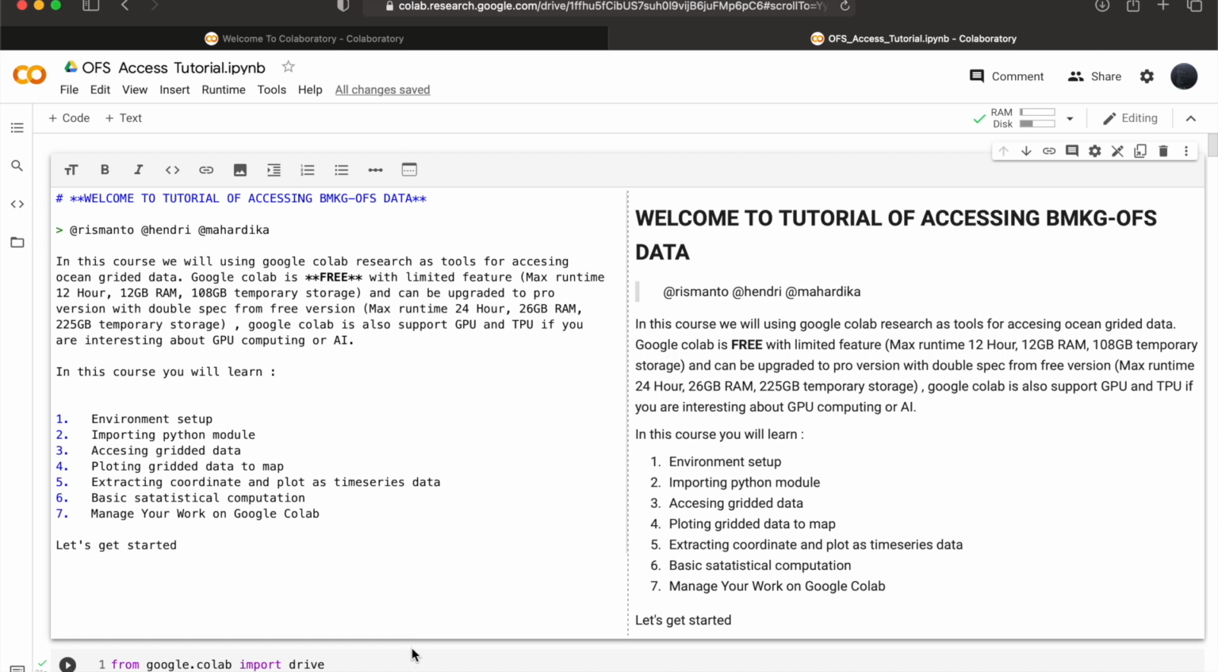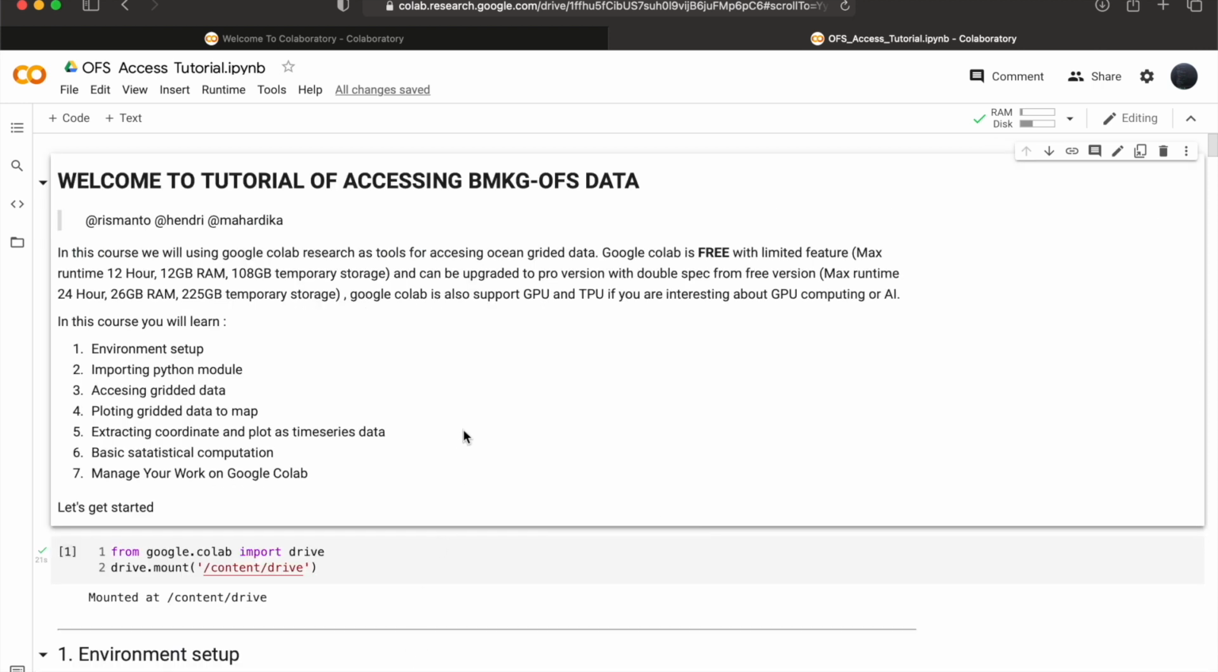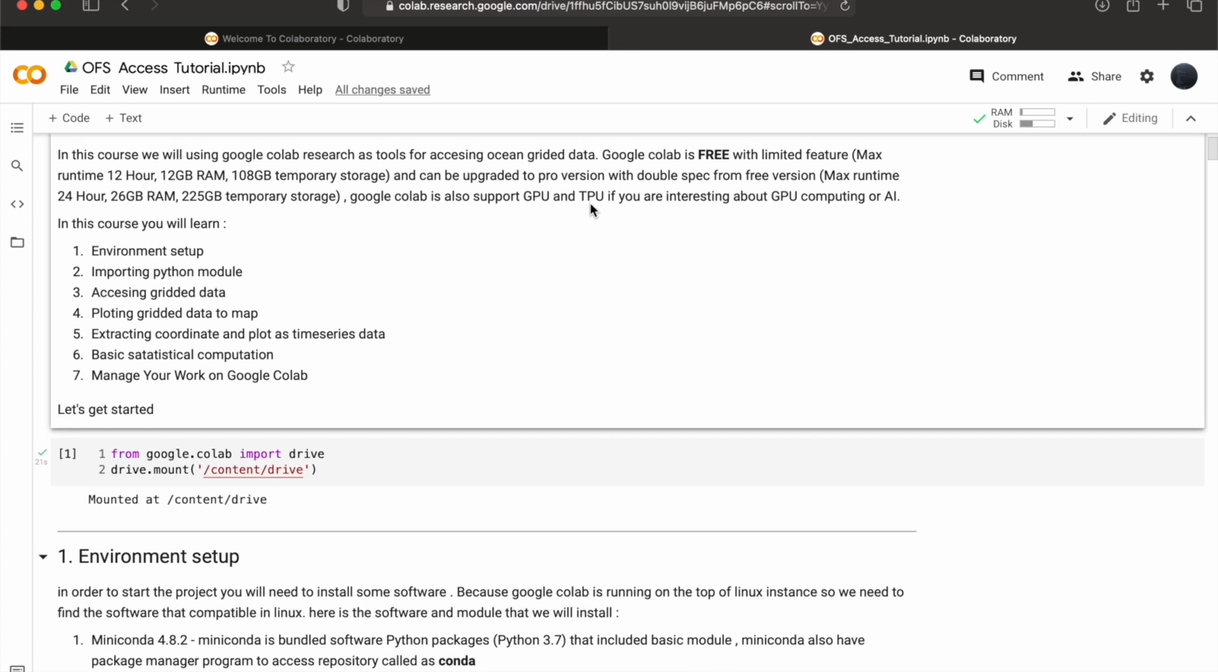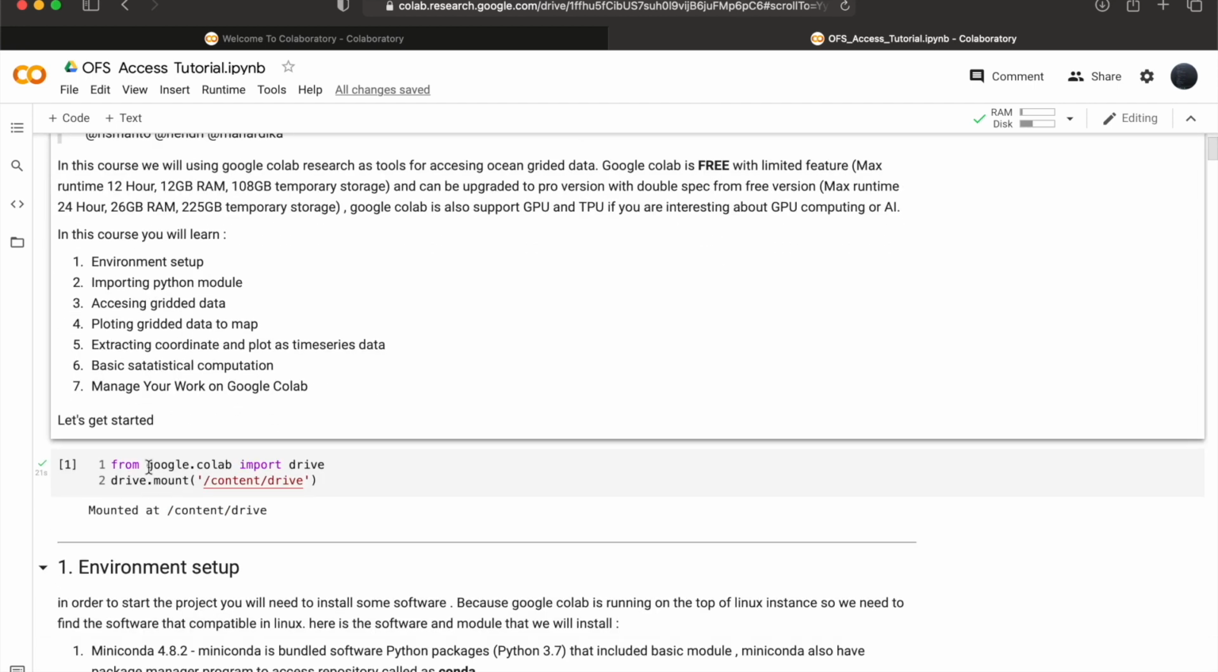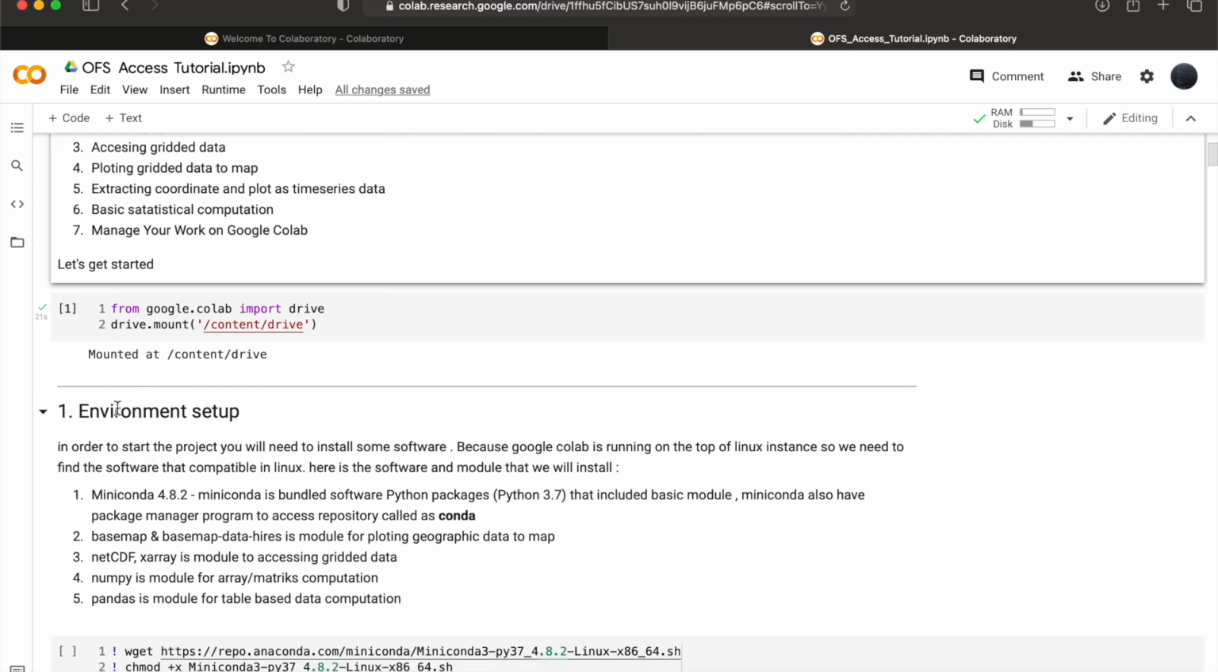So we have already made a notebook for you, and I will share the link in the comment or description, so please check it out. We are going to learn here 7 things that we need to do. First, number one, is the environment setup.